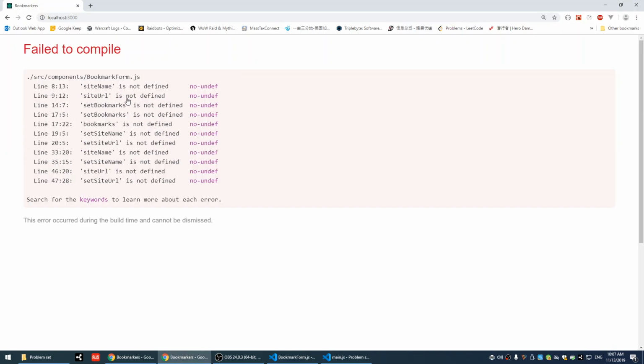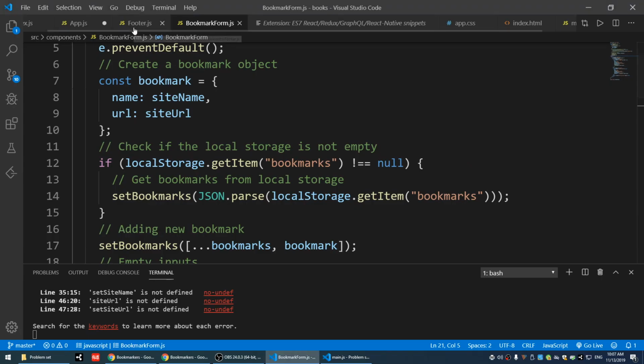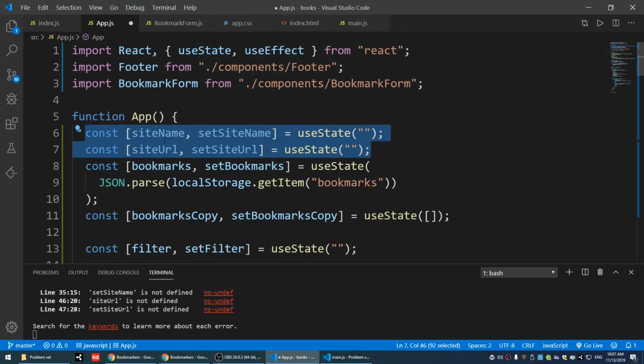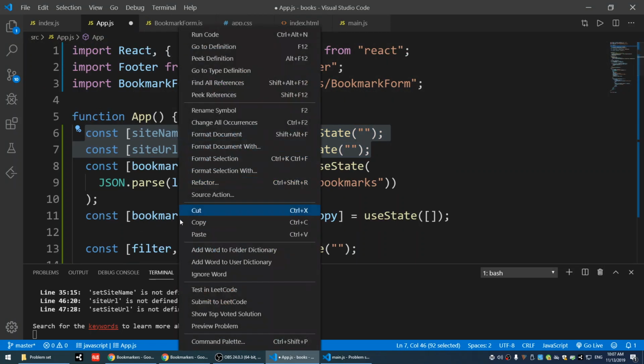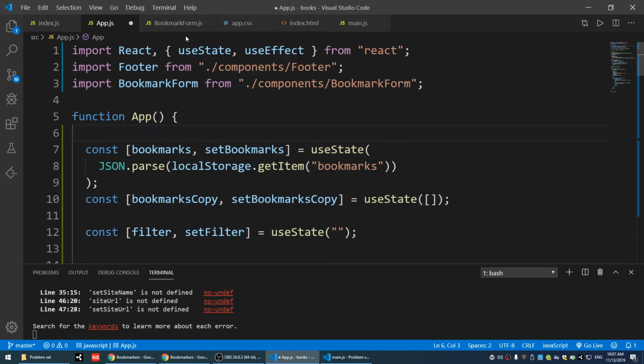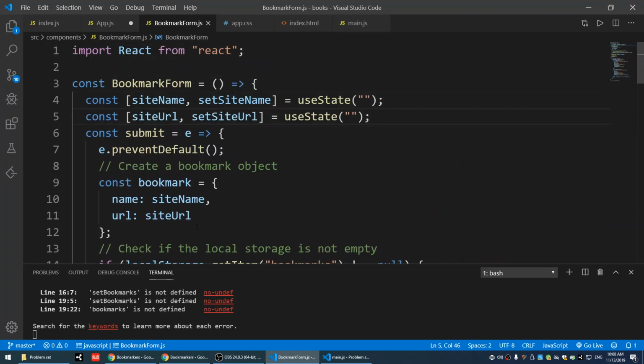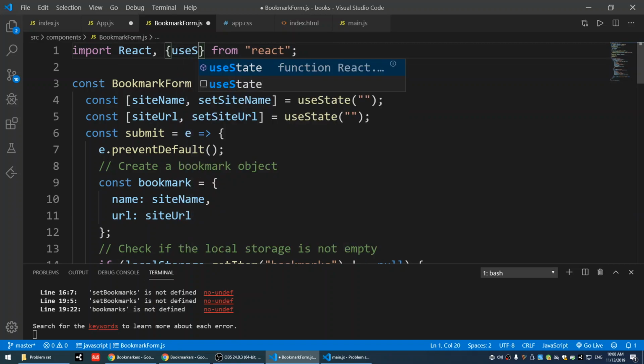All right, some still have errors. Site name is not defined. Again, site name is still in the app.js. We're gonna go to app.js, grab it, set name, set the URL. There's two things. Those two things should be in the bookmark form because those are things only used over there. So let's cut it, bring that to the bookmark form, and put it right before the submit. Put it here. And these two things are using useState. So I'm gonna import useState here.